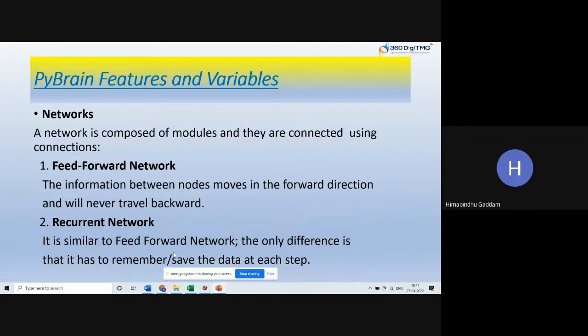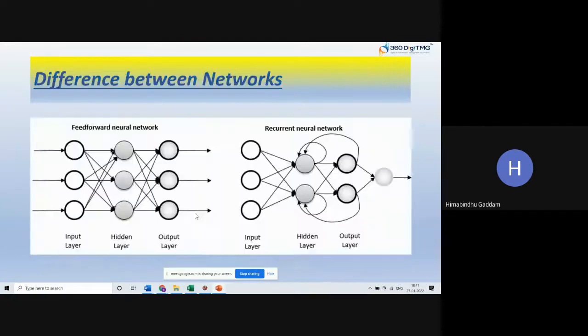The only difference is it has to remember or save the data at each step. We have done RNN, right, as part of data science as well as AI. So this is what it is talking about. Recurrent. In a recurrent network, it will go back and save the data.